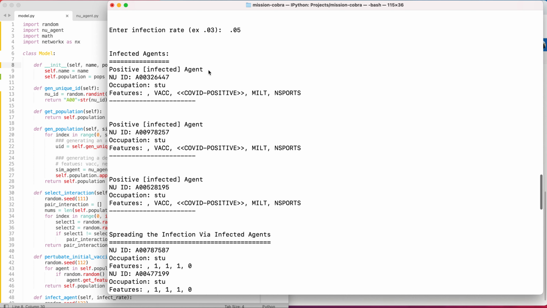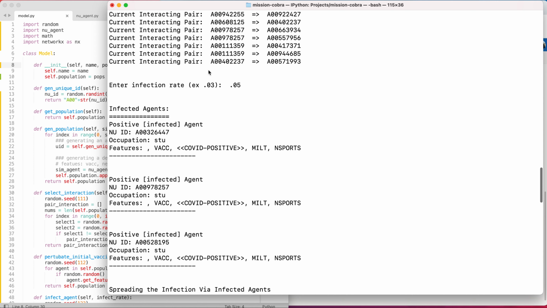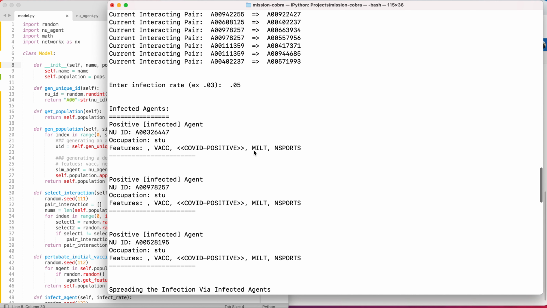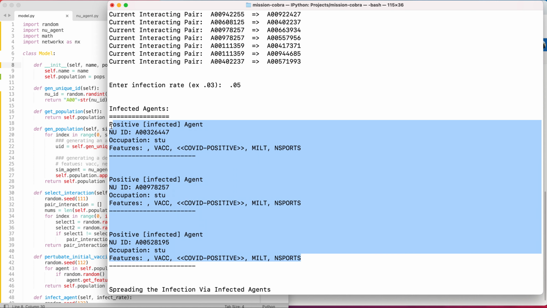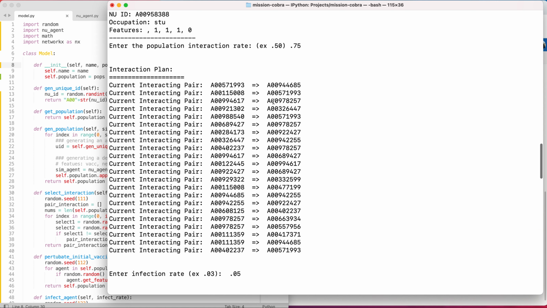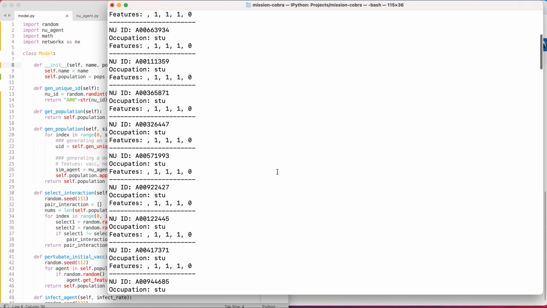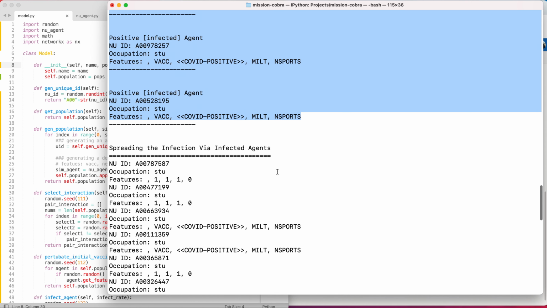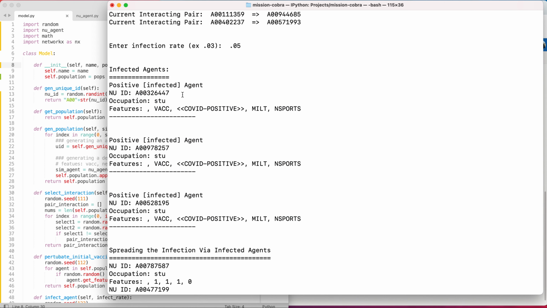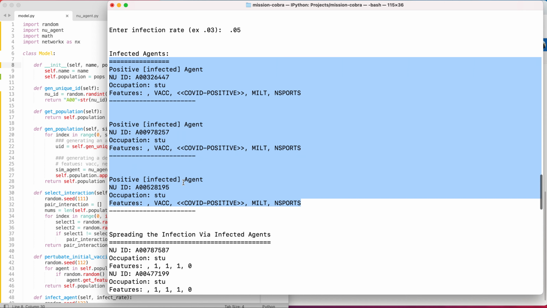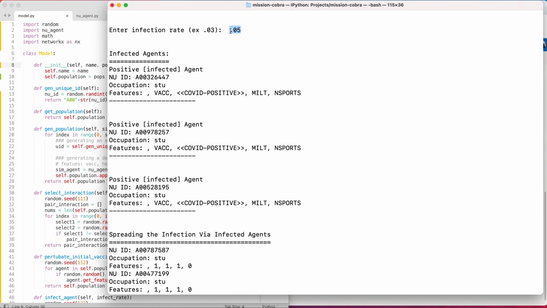We started with only one of them that was positive. I apologize, actually all of them were negative. And then we ended up infecting 3 of those guys. This is how we infected them. 5% is 3 of those guys, and they turned out to be positive.